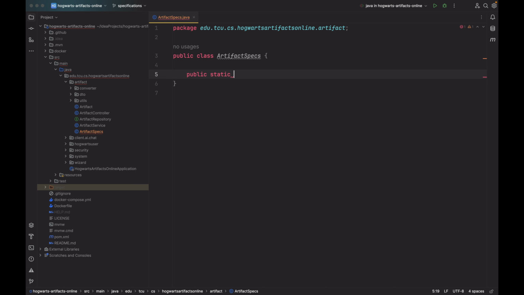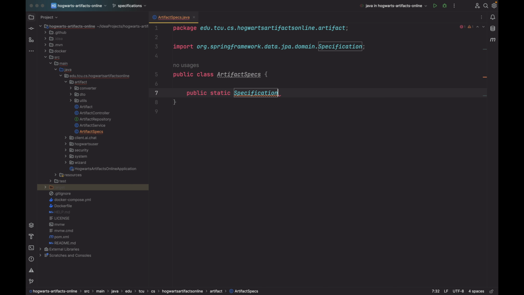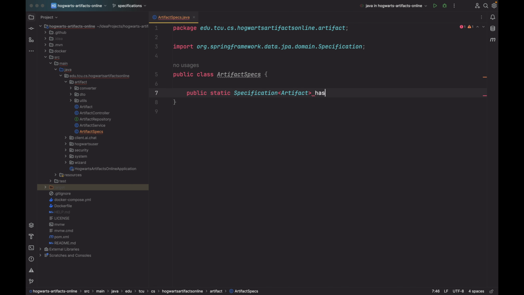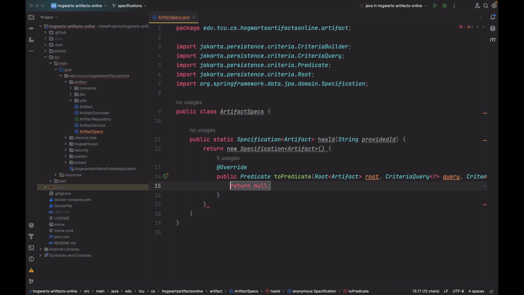Public, static. The return type is specification, so make sure you import it from the correct package. And then the generics type will be artifact, has ID, and it takes in a string, the provided ID from the front end. This static method is supposed to return an instance of the specification. So return new specification. Okay.